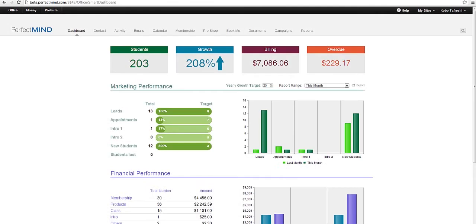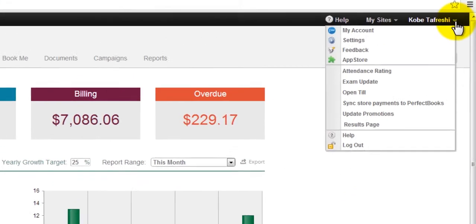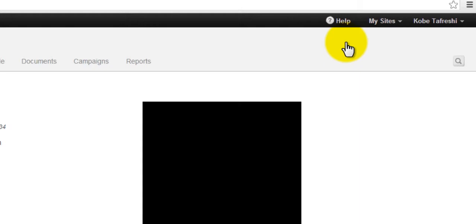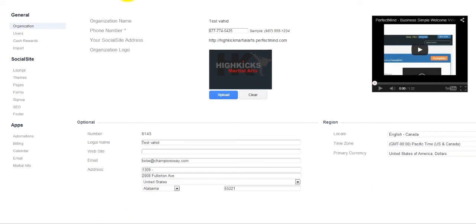In this video, we're going to talk about the billing settings within Perfect Mind. When we want to access the billing settings, we're going to simply go to the settings area first by going to your name in the top right corner, letting the drop down come down, and we would simply click settings. Now, from here, where we want to go to is underneath apps, and we're going to go to billing.